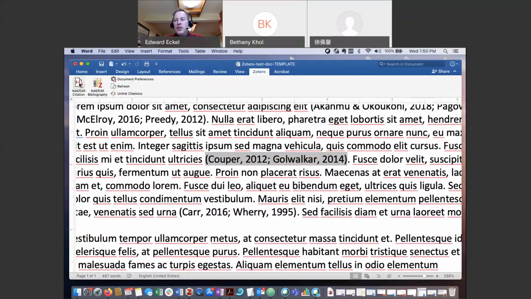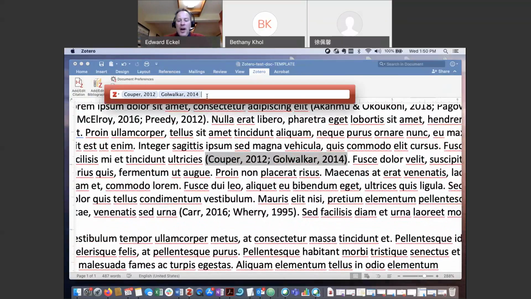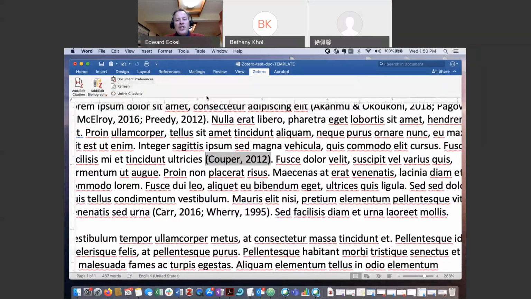go up to the top and do Add Edit Citation again. That will bring up the search box, and then all you have to do is click to remove the citation using the back button of your browser.